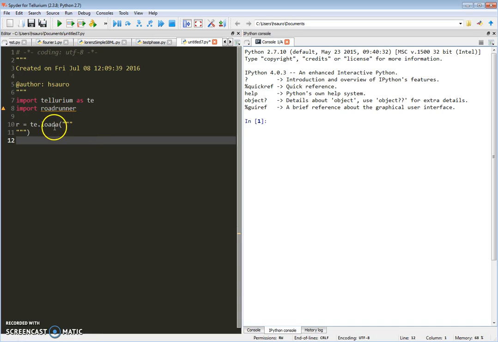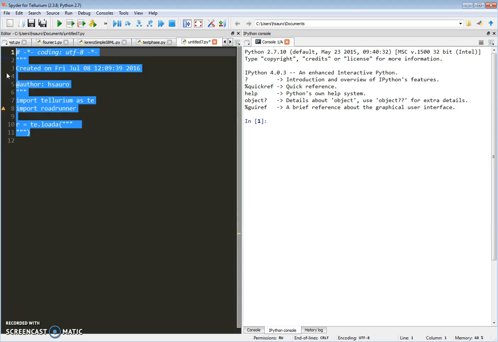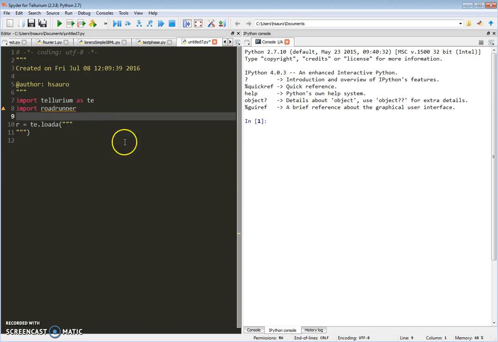Now when you start a new project you should select the new file icon. I've already done that, and when you do that you'll get this template or the skeleton model that you can use to start building. The important thing to bear in mind is this line here, line 10, and these triple quotes. These triple quotes represent a string, and inside here you will put your model.